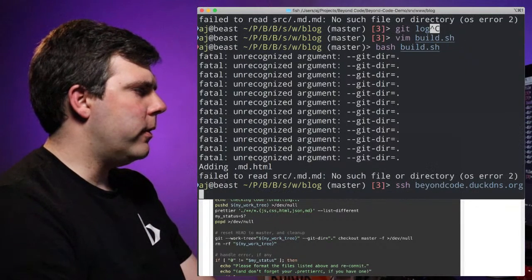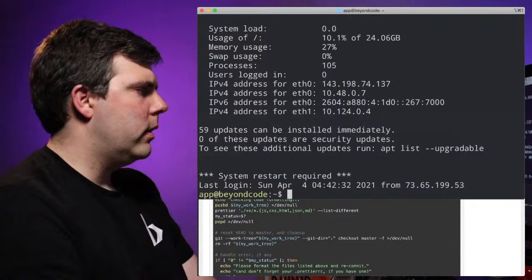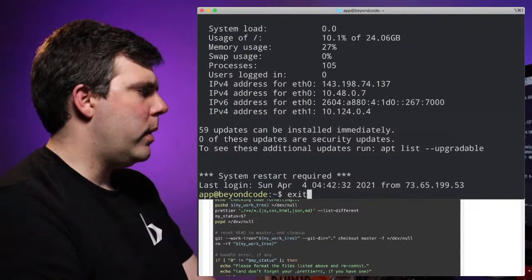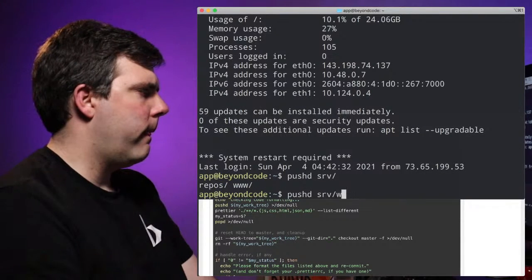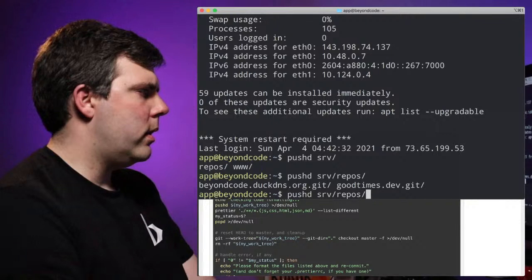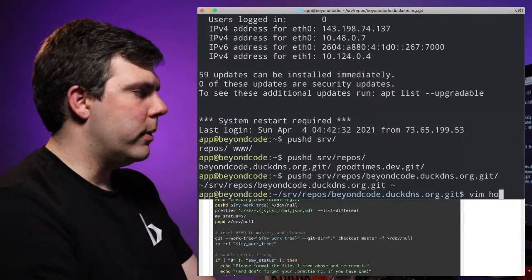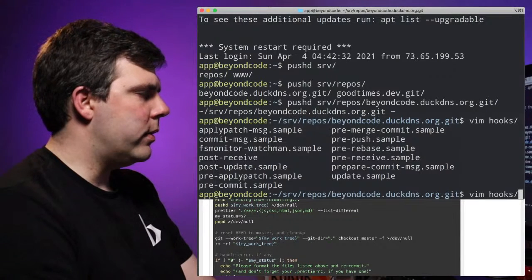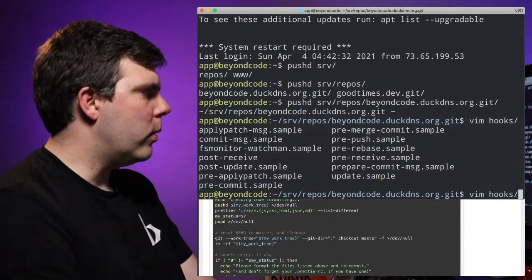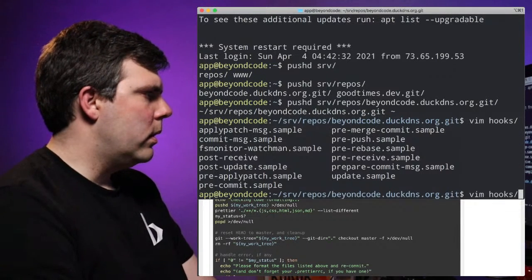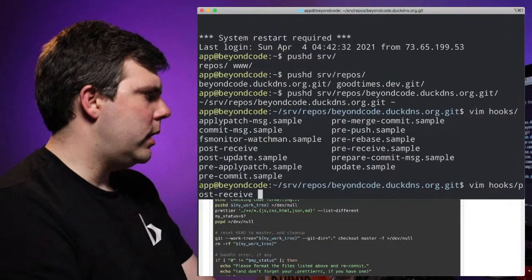All right, I'm going to go back on the server. I'm going to go back to where our Git repo is. And I'm going to change the deploy script a little bit that's in hooks, and then we'll update that change and put it back in the local repository. So this is on post receive.